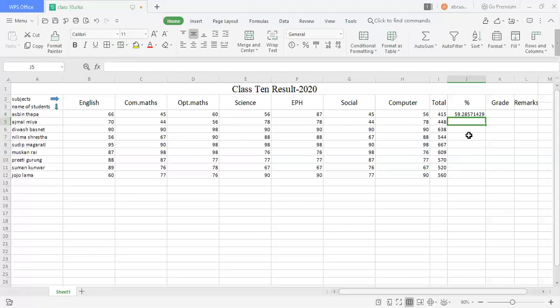We need this for these cells also. Let me drag and drop. We can drag and drop the same formula for each cell. Here I have dragged and dropped, and the percentage of each student is calculated directly.